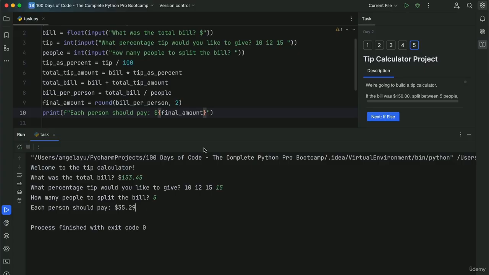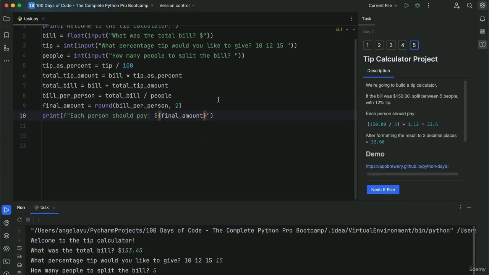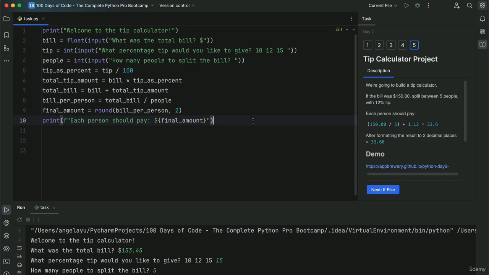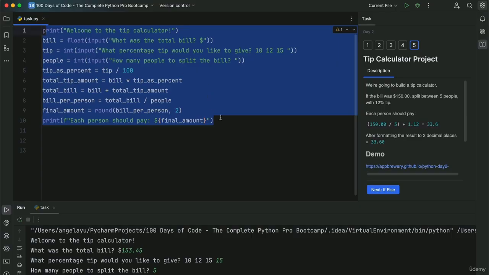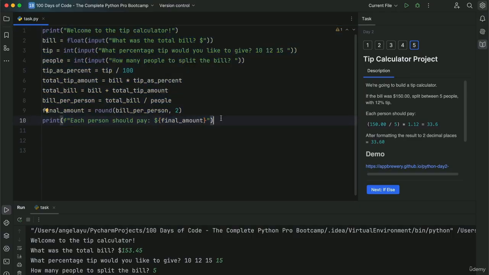How did you get on with this project? Did you manage to get it in one go without having to look at the solution? If you got stuck at any point, or if your code didn't work as you expected it to, this is the time to go back to it, fix it, and make sure that you've understood everything that's been covered through this exercise. So I hope you had fun building this project and doing all of the coding exercises and learning about mathematical operations, f-strings, data types, type conversion, and all of the things that we did today.